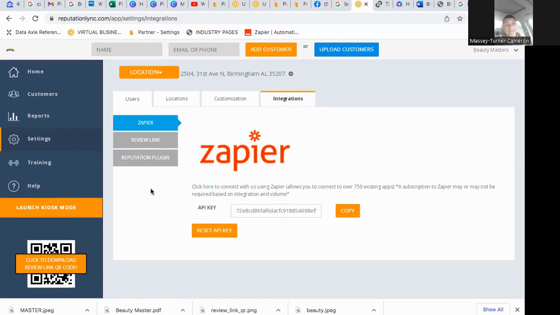Now, if somebody has Zapier, like they use QuickBooks, for instance, or other integrated things that connect to Zapier that we know for sure, then we would show them this. We would show them to where you can connect your API key and you can connect it to Zapier to where you get reviews automatically.